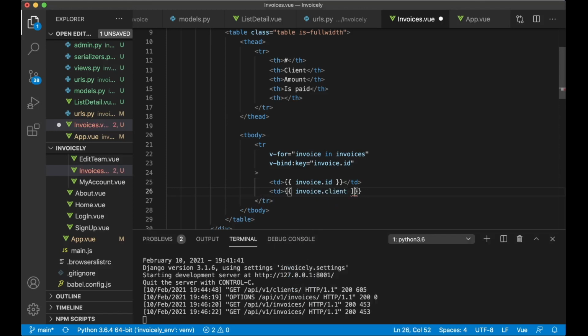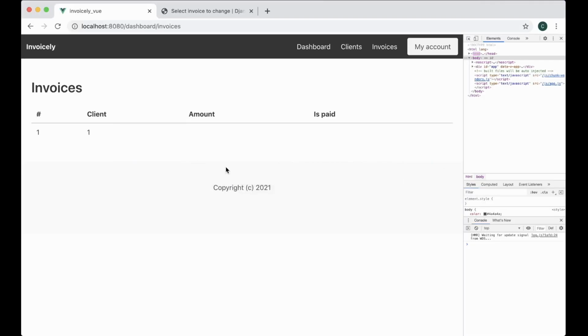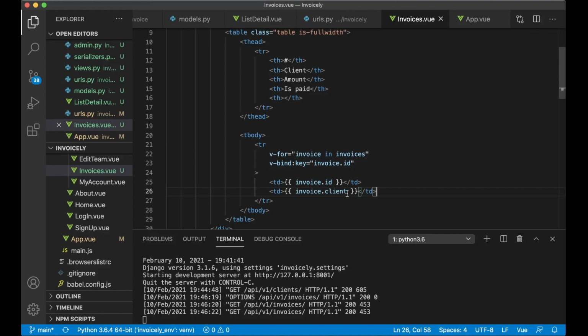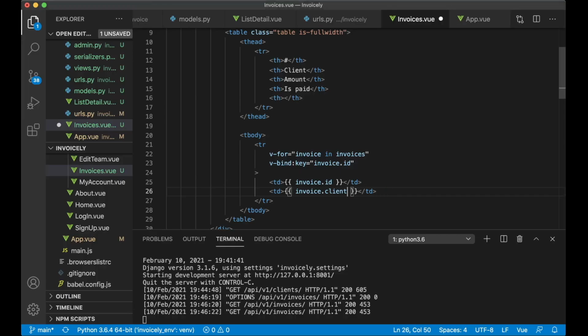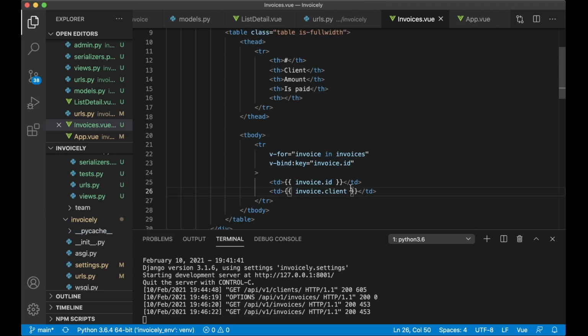td invoice.client. Hopefully this will show the name of the client. No, it just says 1. Can I say .name? No, I don't have access to it. And the reason for this is because this is a foreign key and we haven't selected all the foreign keys to be part of the data. So I need to come back to that.